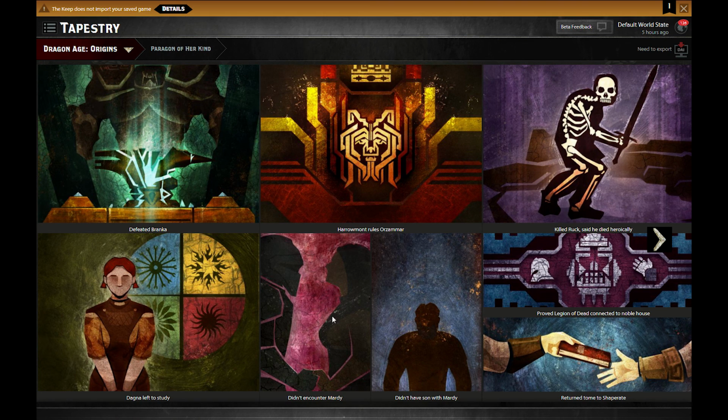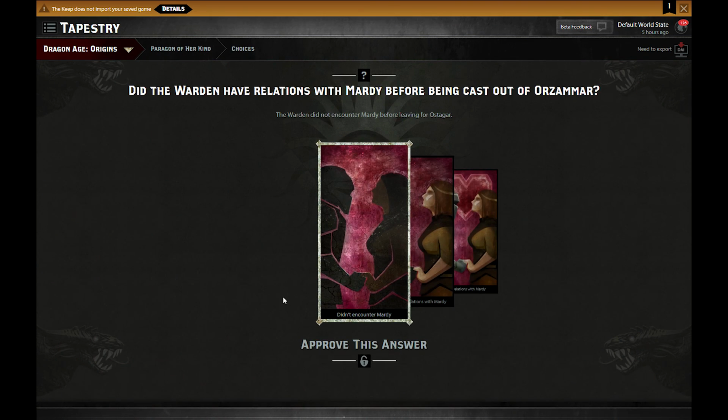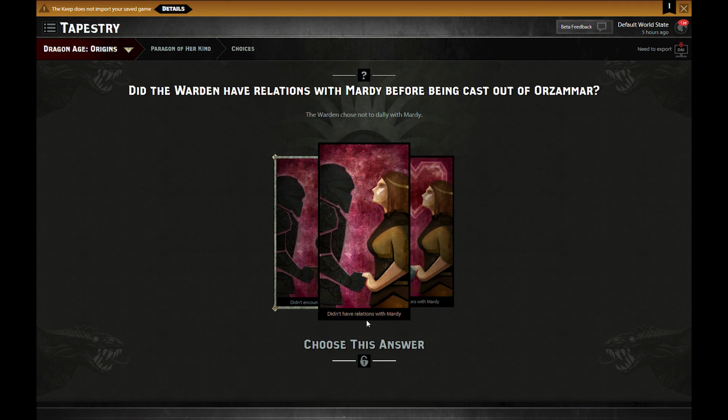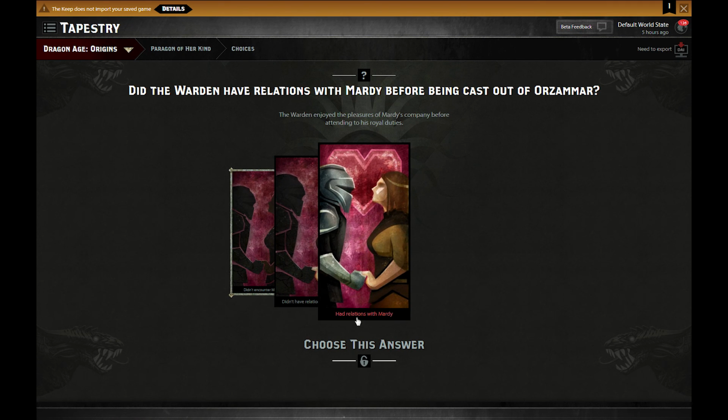Didn't encounter Rica. Now this I think has to do if you play as a noble dwarf noble. I'm not sure if it can be casteless and or noble, but I'm just going to go with noble because I've never played it through to this extent. But I didn't encounter Rica. I don't know who she is. Didn't have relations with Rica, and had relations with Rica.